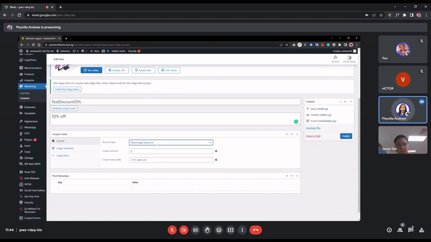But if you want to use any fixed numbers, for example, you want to minus 10 ringgit or $10, just use the fixed one. But right now we're using percentage, so you use percentage, and then you put here 50.